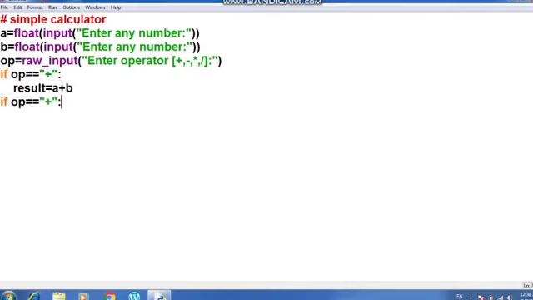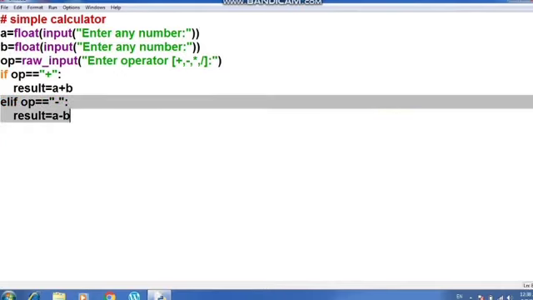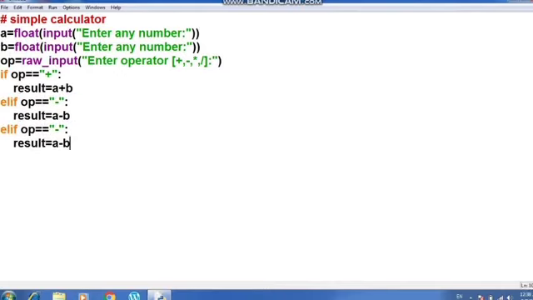So we will write it again. I'll copy it, and here I am going to use the elif statement. This is called the elif statement, which helps you write more than one condition inside a single program. So I am using elif op is equal to the minus sign. If the operator is equal to the minus sign, then the result will be a minus b. Okay, so I'm going to write it again.